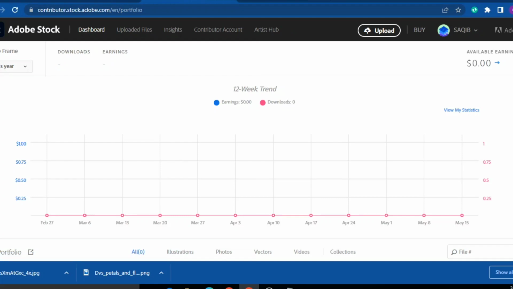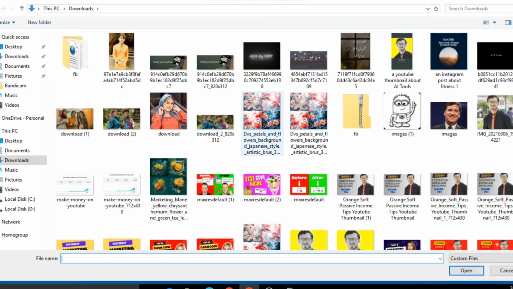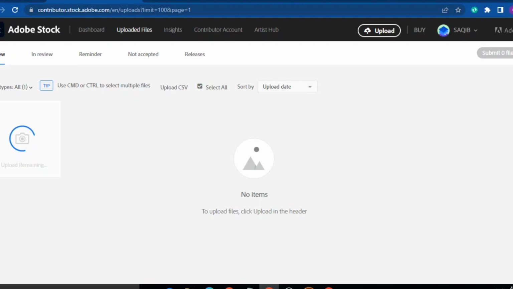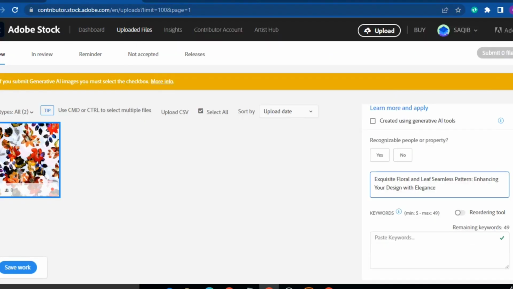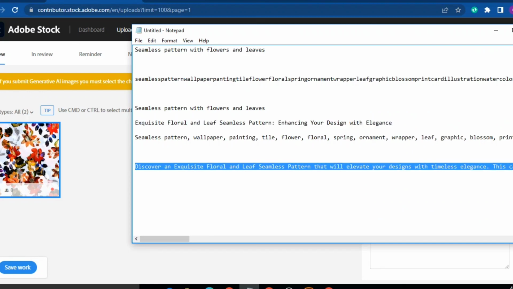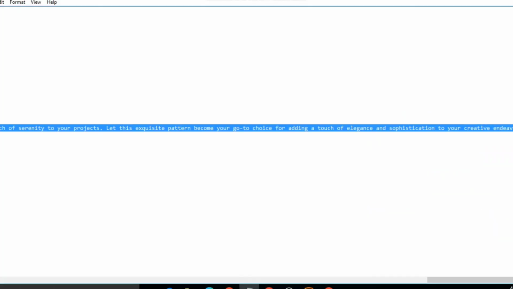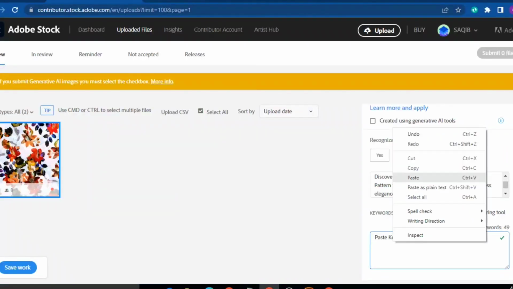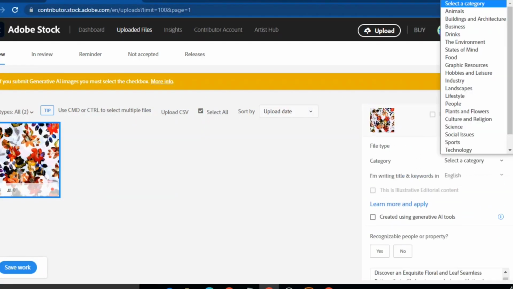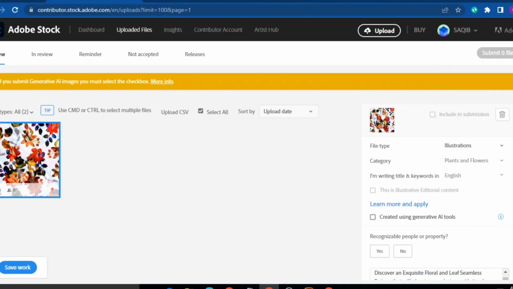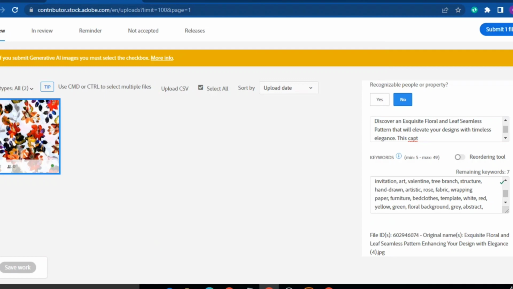Back to the Adobe Stock website, press the Upload button and change your file name to the SEO-friendly title to improve its metadata. Paste the title, description, and keywords. Choose illustration for the file type and check the Created using Generative AI Tools option. Click the Submit button.